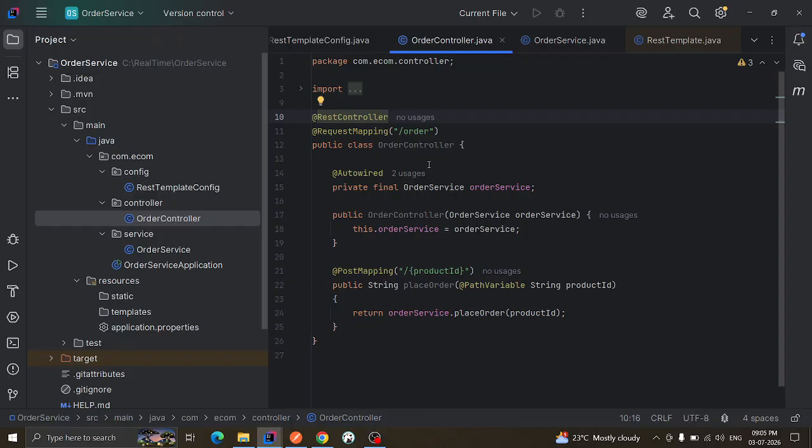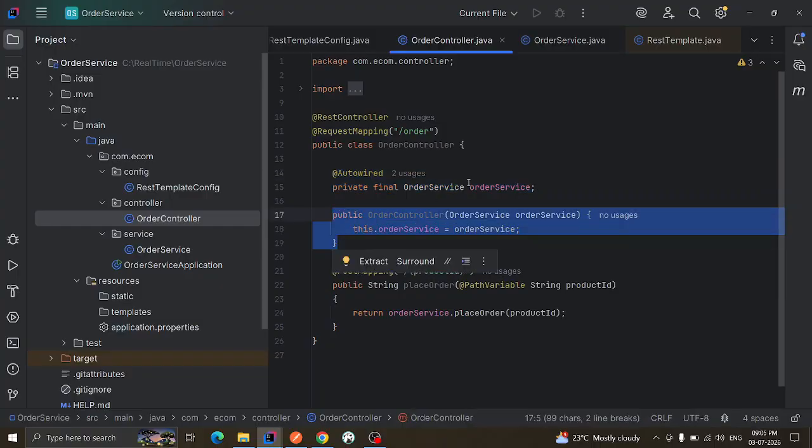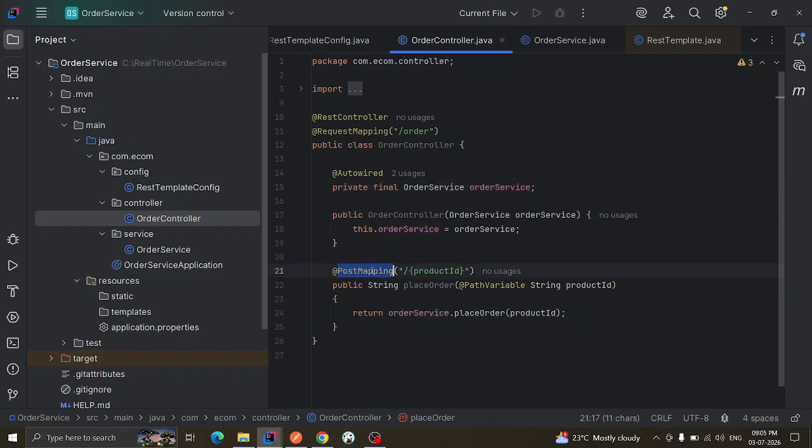In the controller package I annotated with @RestController, and I gave the request mapping as /order because this is the order service. In the controller, I autowire the order service, and I am injecting it through the constructor, that is, I am doing constructor injection. This controller has one post mapping, one method to place the order. I will be passing the product id, and I am using a path variable in order to extract this product id as a string, and after that I am calling the order service method in order to place the order.